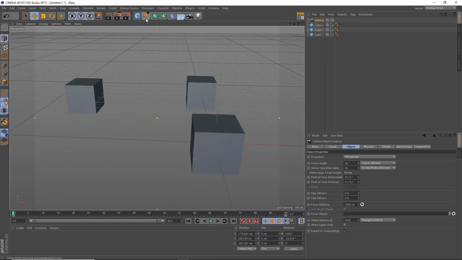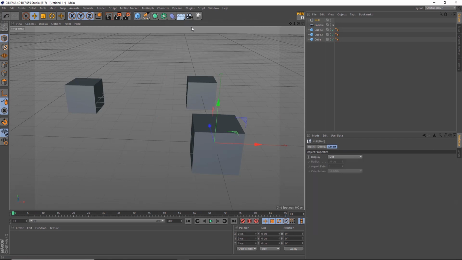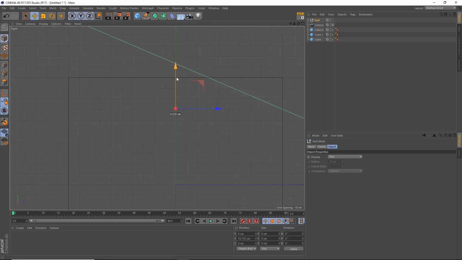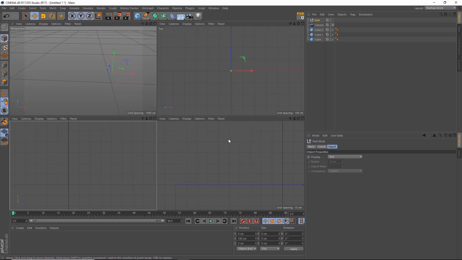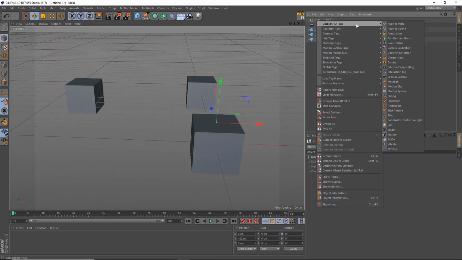If we add a null for the tracking data, so if we click and hold our primitive objects and select a null, and we'll move this to the top of this box. So it'll be 100 centimeters high there. So we'll right click the null, Cinema 4D tags, external compositing.